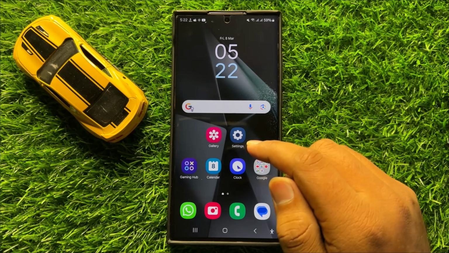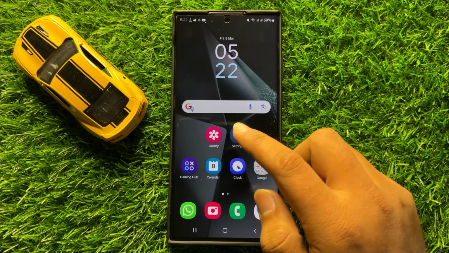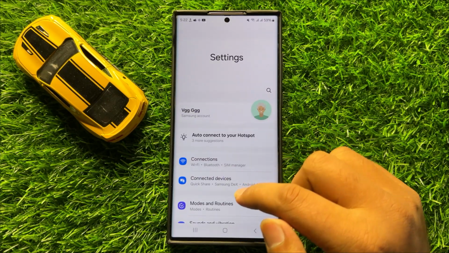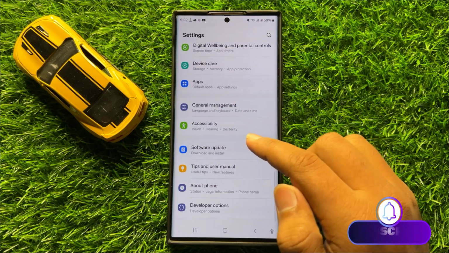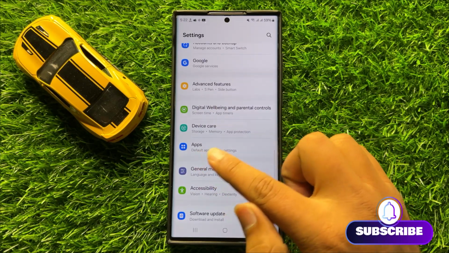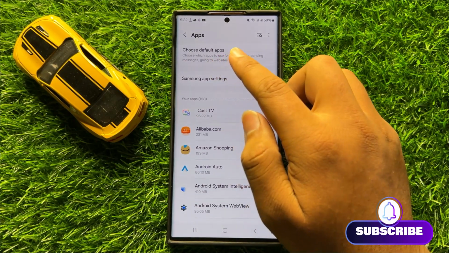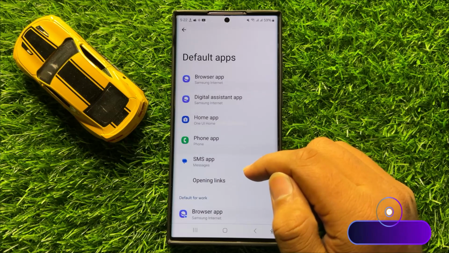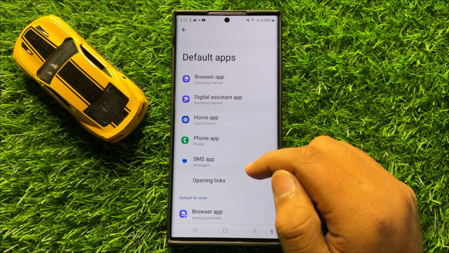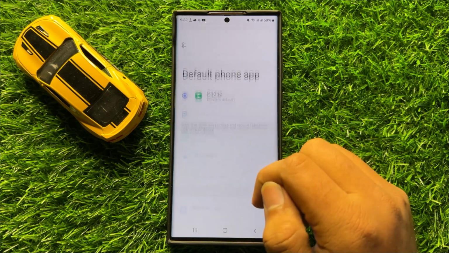So first of all, open settings. Now in settings, scroll down and here click on apps. Now in apps, click on choose default apps. Now to change the default phone app, click on phone app.